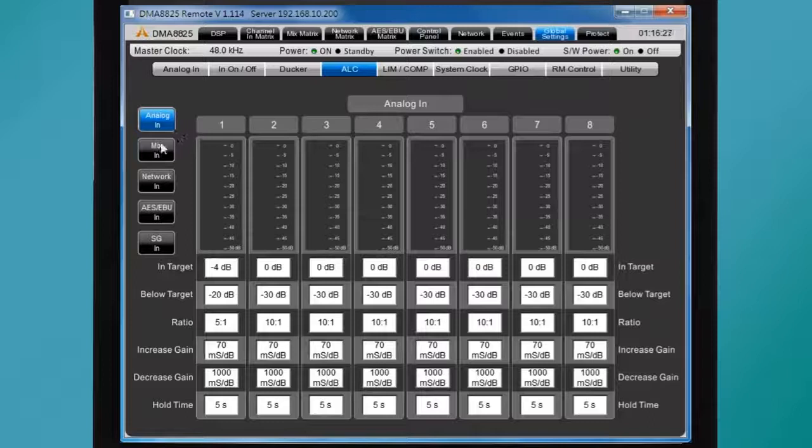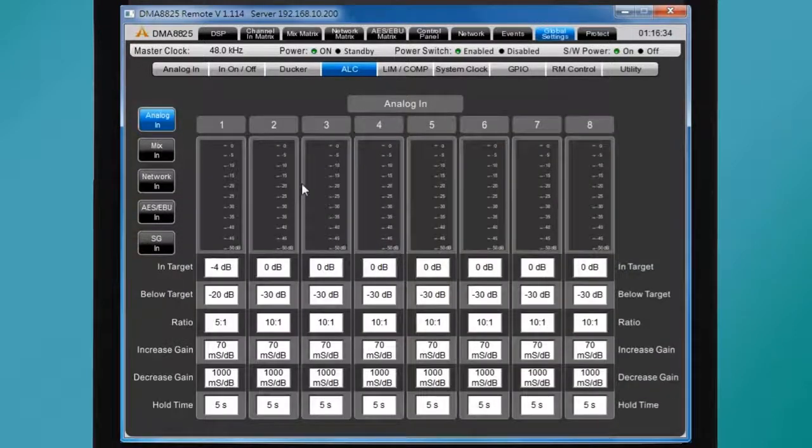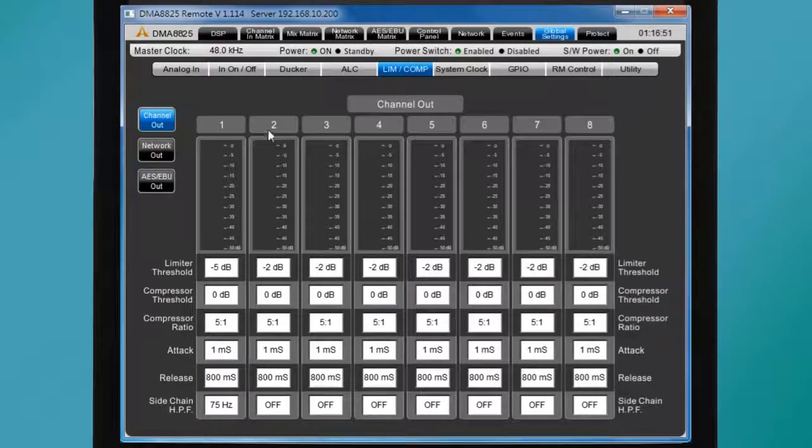Automatic level control menu has individual tabs here for the analog input, mix input, network input, AES EBU input, and signal generator input. We have different fields for the target, the below target, ratio, increase gain, decrease, and the hold time. And again, for the limiter compressor is a page for the channel output, network output, and AES EBU output. This can be used in addition to the dynamic processor that's available on the DSP page.